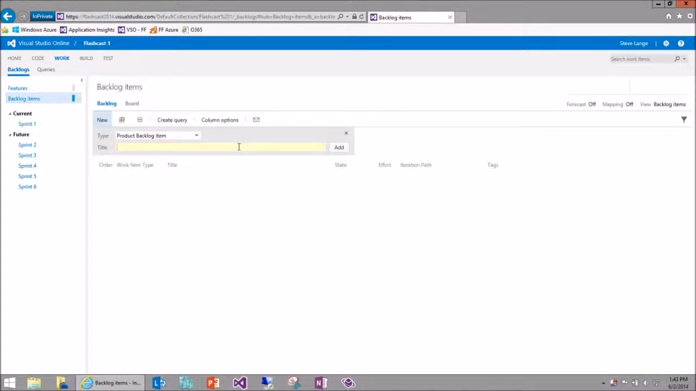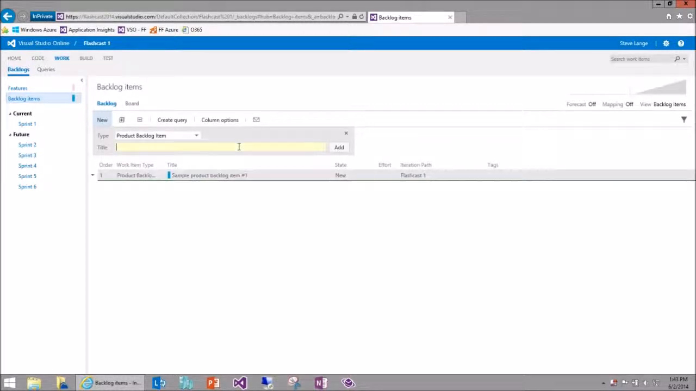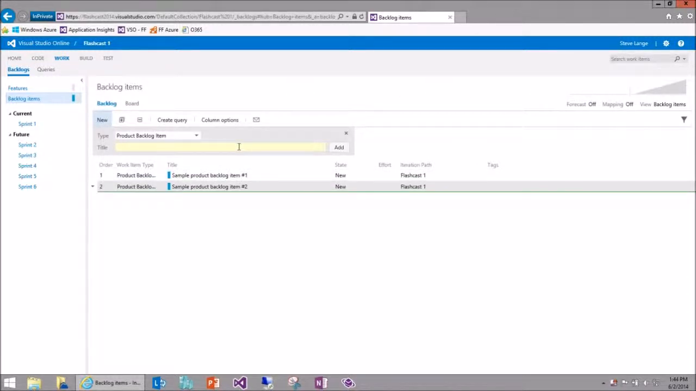So let's go ahead and add a couple things here. I'm going to keep them very generic. Make number 1. And number 2, just so we have a couple things there. It's as simple as that. You can enter a basic title, hit add, and it'll put it on your backlog.